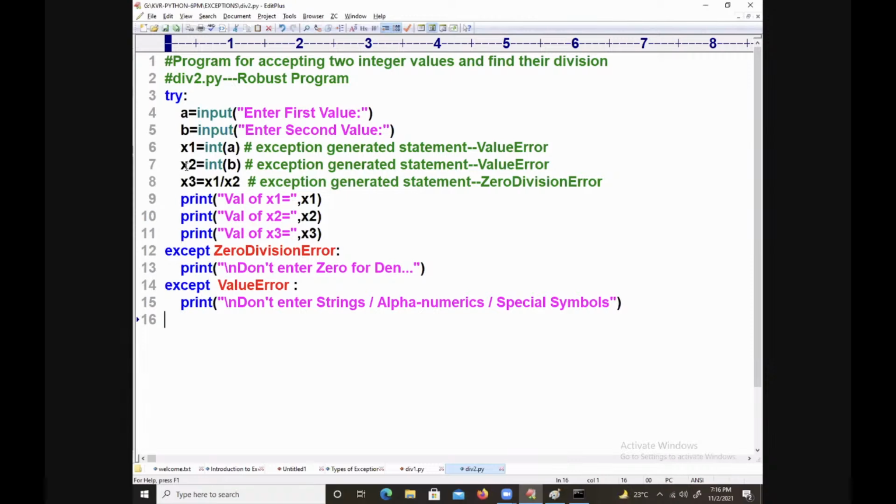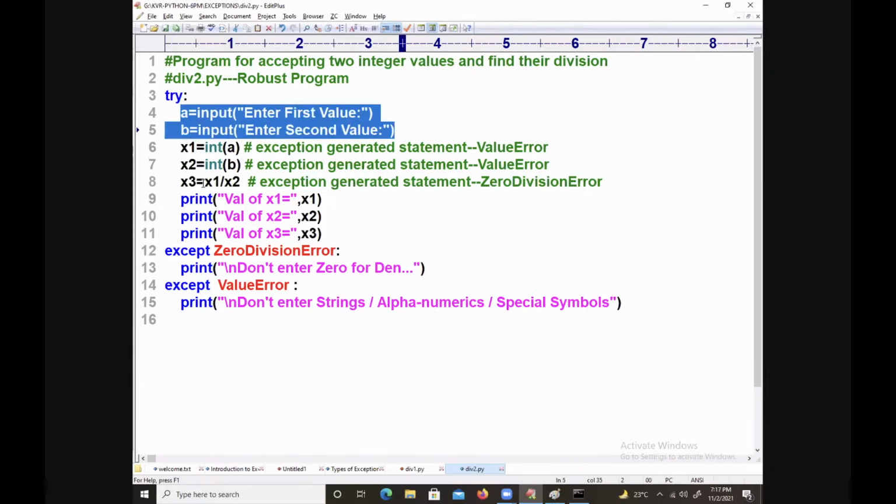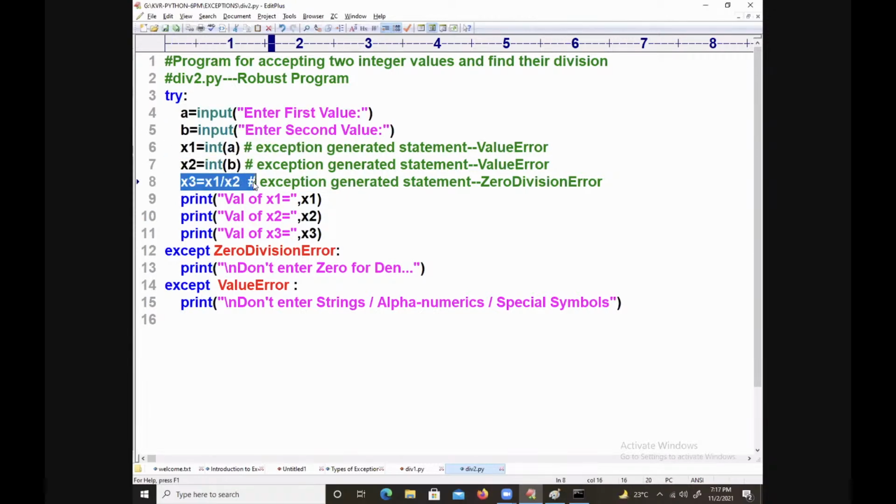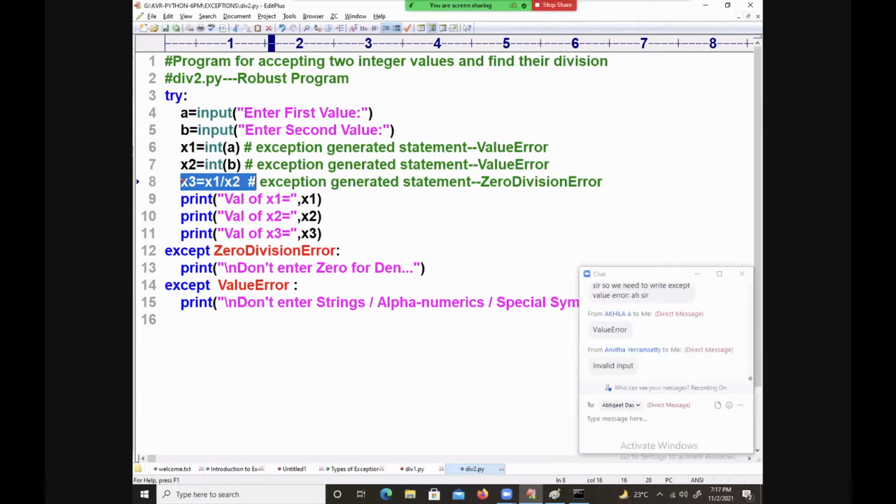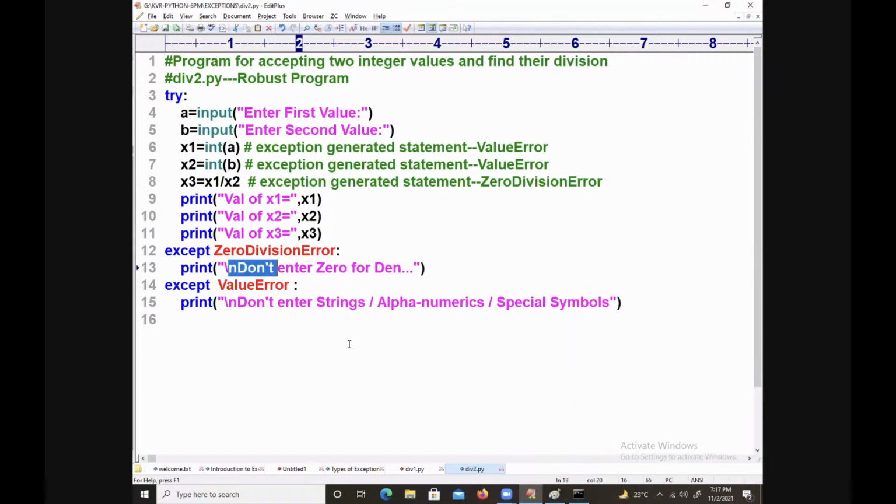Line number AB, no problem. Line number 6, 7, no problem. Line number 8 is a problem. When line 8 is a problem, jump out of that. PVM comes out of the try block, looking for which block? Except block. First except block, matching. You are getting the 13th line, and no more statements are there further. Don't enter 0 for denominator.